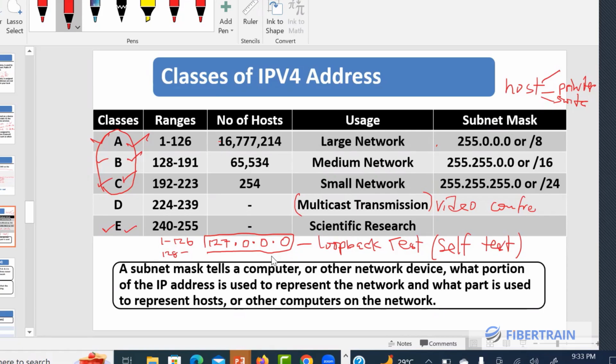If you look at the usage of these networks, you could see that class A is meant for large networks. Think of ISPs, the likes of Verizon, Comcast, AT&T, Vodafone. These are telecommunication giants, and they have millions of subscribers around the world. So they should be on a class A network. Class A is used mostly by telcos, meaning telecommunication companies or internet service providers.